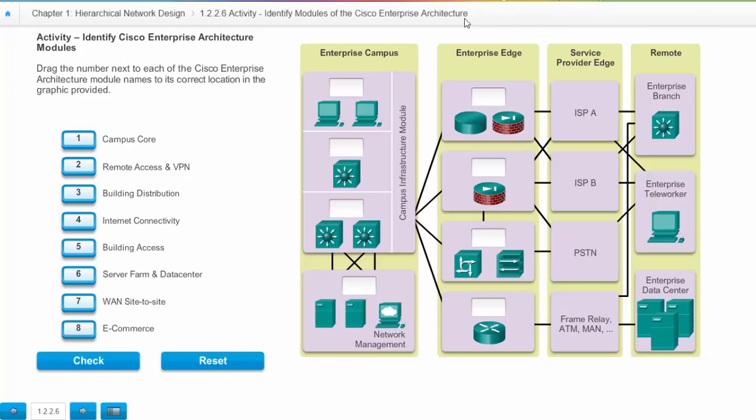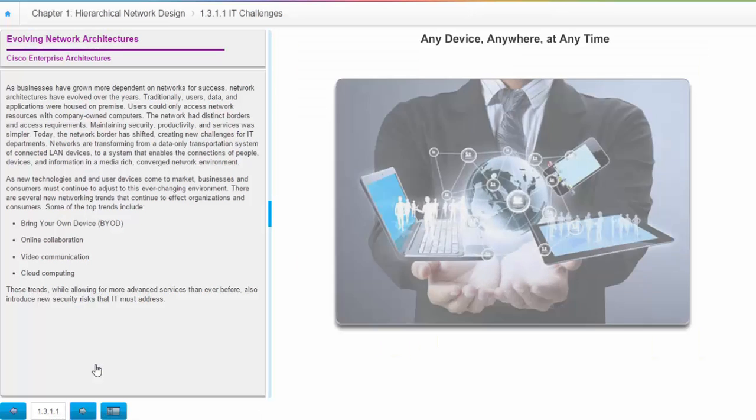Don't forget to do the activity associated with the enterprise architecture to make sure that you're understanding what it is that you're doing: where the campus core goes, where your remote access is, where your WAN site to site is, where e-commerce lives. So go through this, make sure that you check it to see that you're understanding it correctly, and that you can always reset it if you need to.